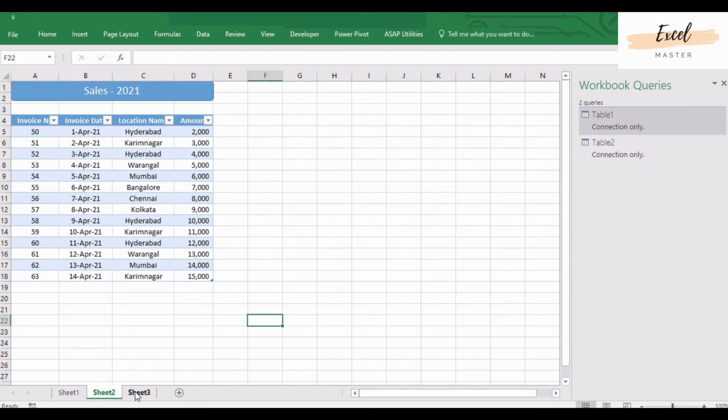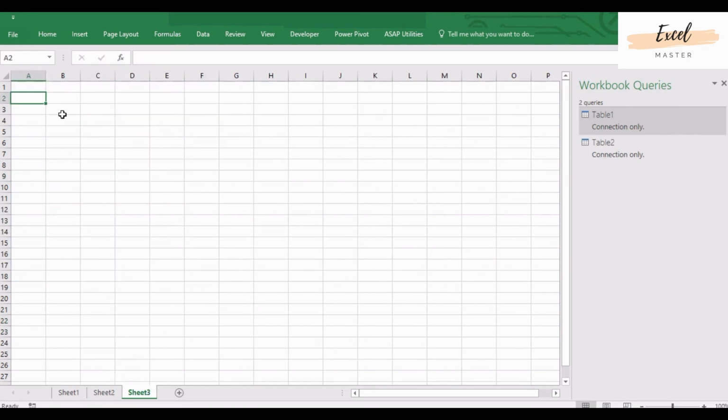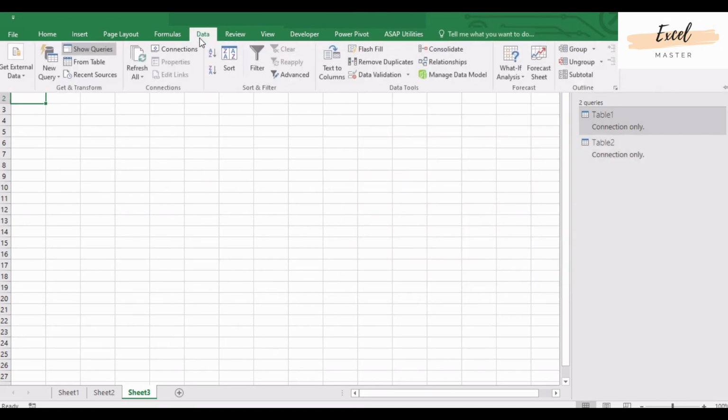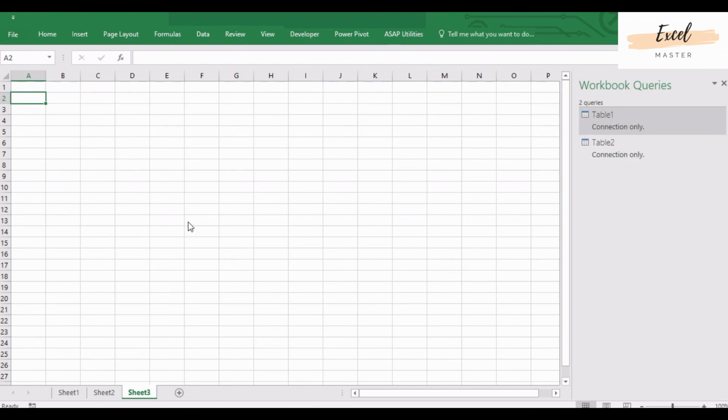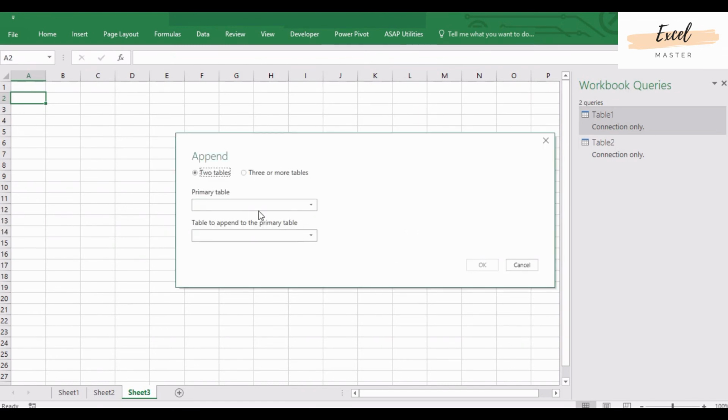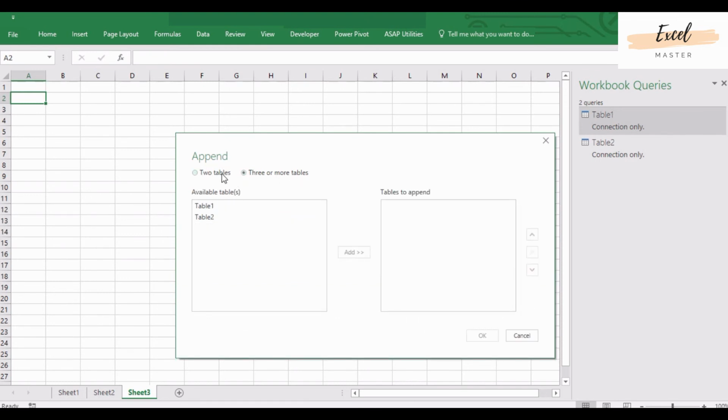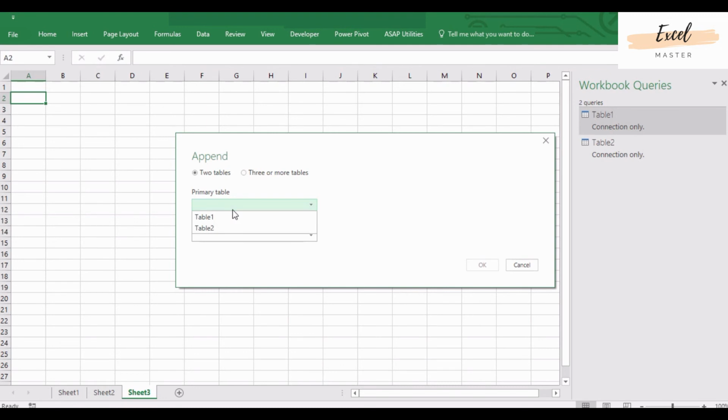In a third sheet, we will merge these two tables. For this, we click on Data, click on New Query, Combine Queries, and click on Append. Here we need to select these two tables. If you have multiple tables, then we can click on three or more tables, or else we can choose these two tables. The primary table is table 1, another is table 2. We are going to append these two tables. Click the OK button.